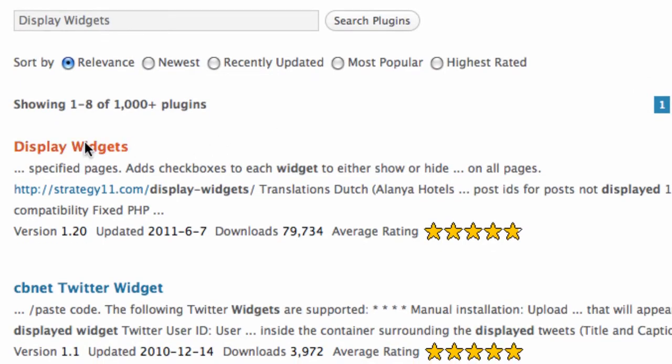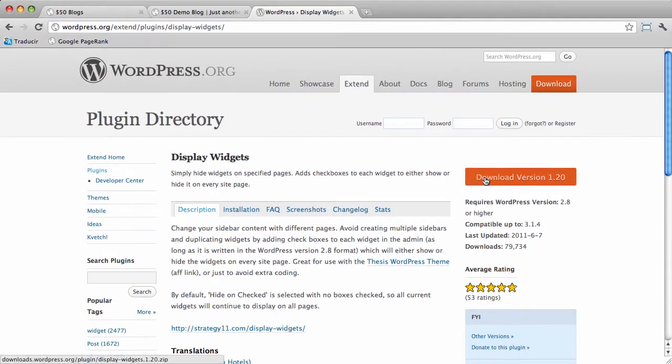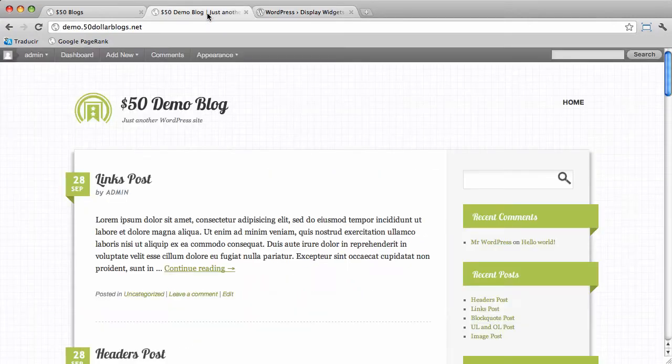Now, while we could click in here and click download, there is an easier way to do it, because this would require all sorts of FTPing, which I won't even get into because it can just be a headache. So to get the Display Widgets plugin installed on your blog, all you have to do is remember the name of it. We go away from the plugin directory. As I said, it's a good place to search for plugins, but we don't want to download it from there. Okay, so let's go back to our demo blog.